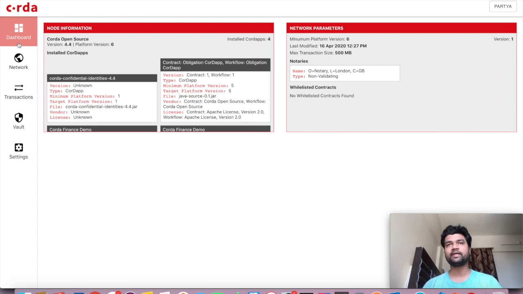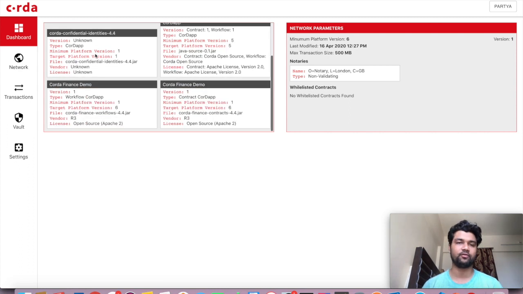So what we're doing here is fetching all the node diagnostics information, and what that gives you is the flavor of the node, which is, is it open source or is it enterprise? So for me, it's open source. The version of Corda running on that, it's 4.4, the platform version. Also gives you certain information about what are the Corda apps that are installed. So for me, there are 4 different Corda apps.